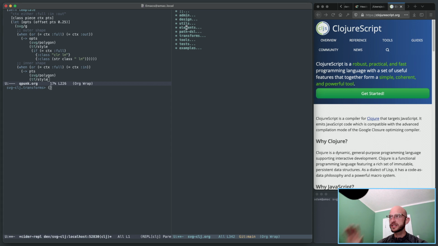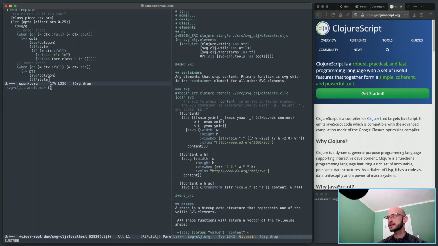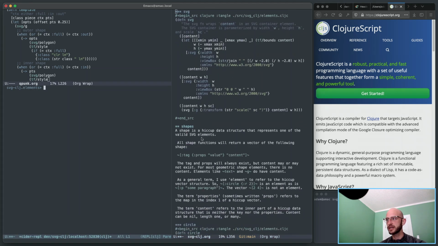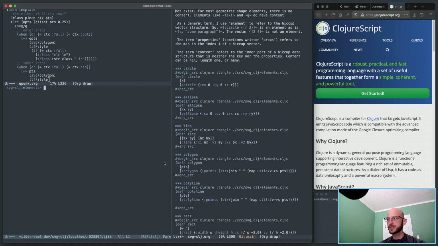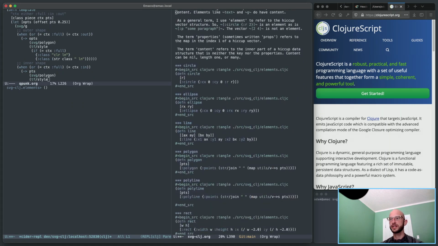Here, there's the elements folder, which contains things like circle, ellipse, line. Let's run one of those here. So if I do circle 20, it returns this data structure here. It's got the tag, and then it's got some properties. You can see that for the function circle, I put the radius of 20. You can see the radius value shows up right here. Okay, so if I do circle 50, it returns R with the 50.